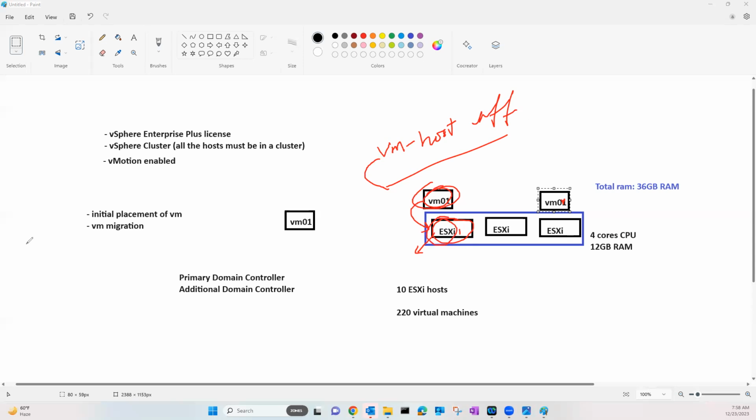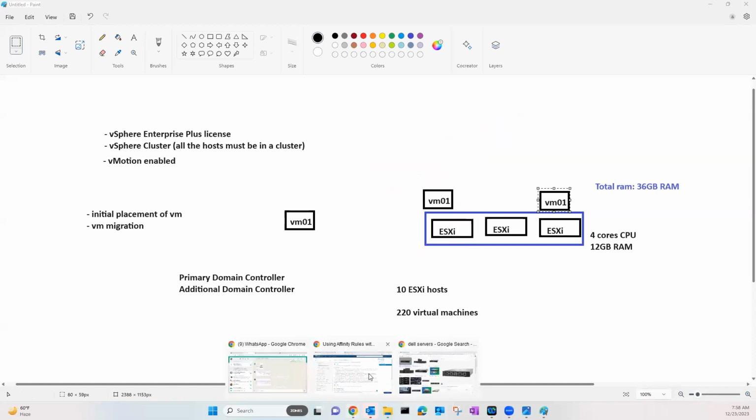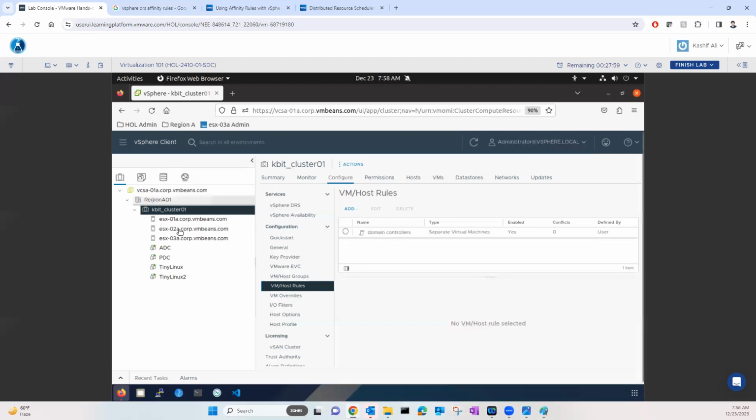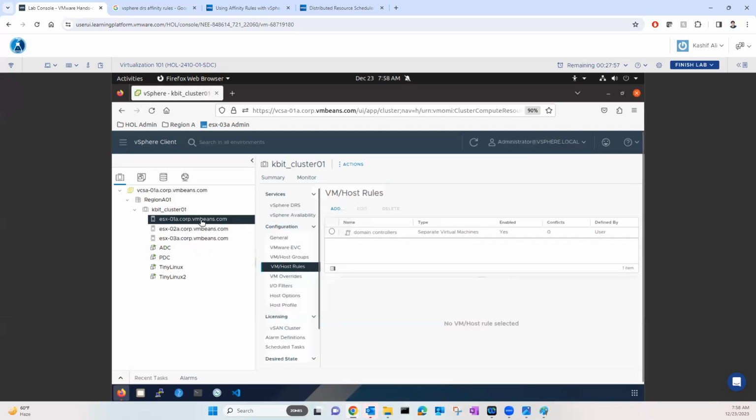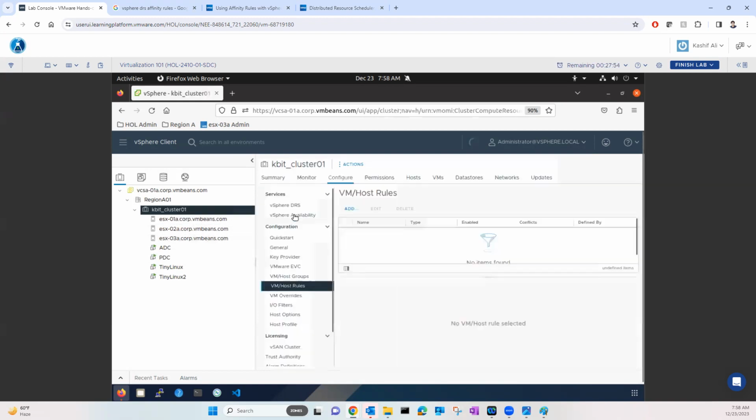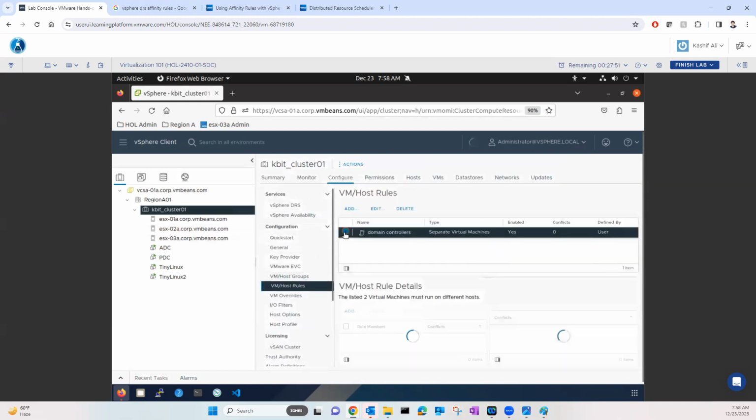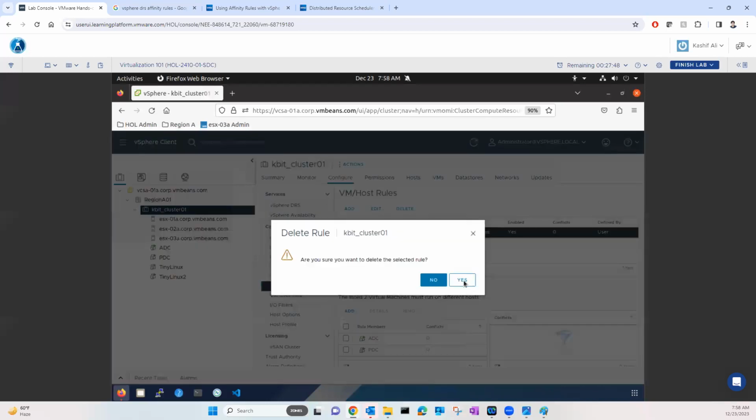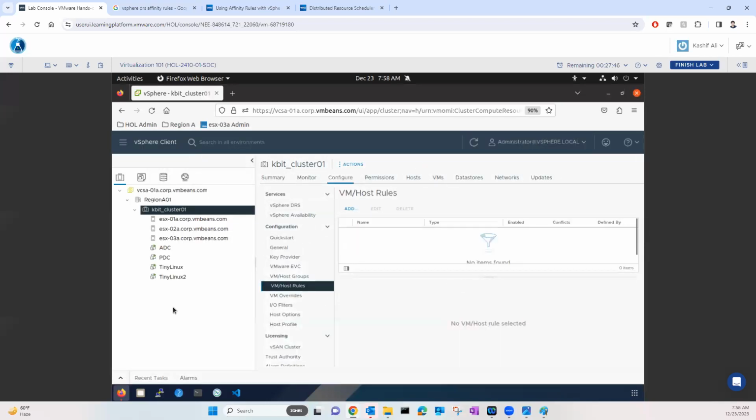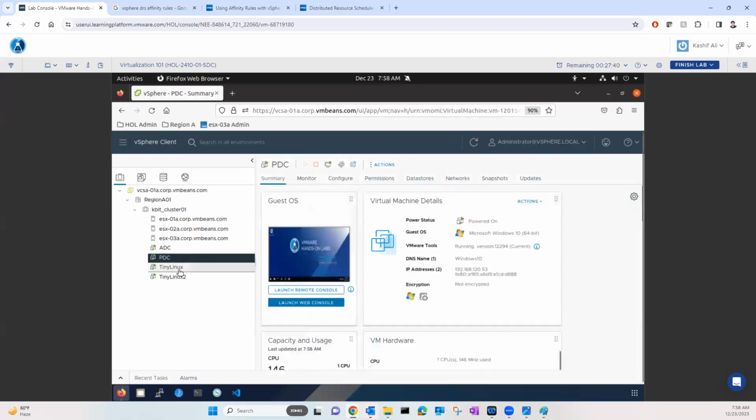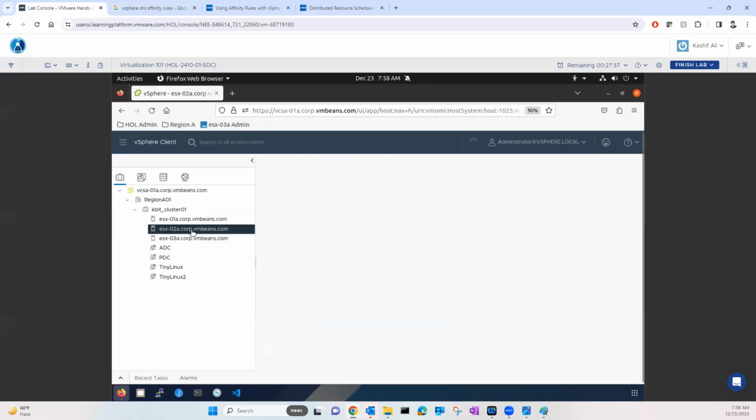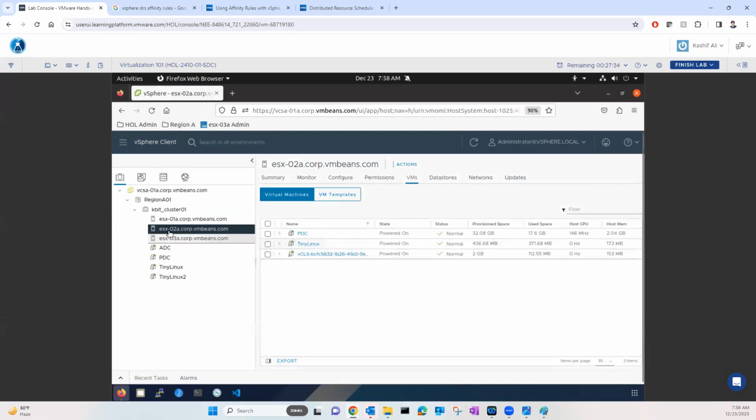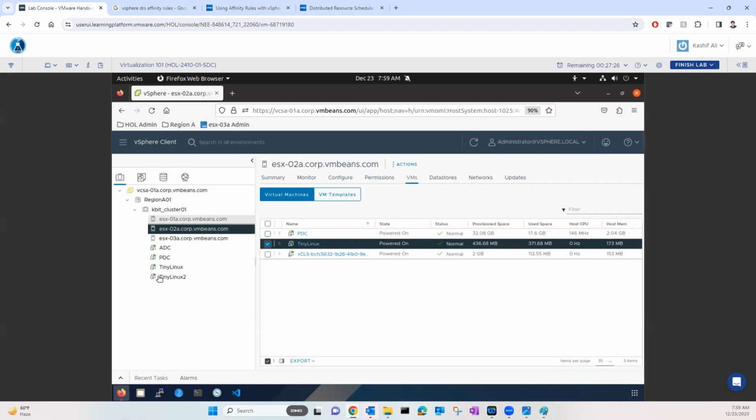And let's create this rule. I'm showing a virtual machine. Let me delete the existing rule. I can simply select the rule, delete it, and that's it. Let me create a rule for maybe Tiny Linux. Let me confirm, the Tiny Linux VM is currently on ESXi2. I want this VM to be on my ESXi1 always, right?